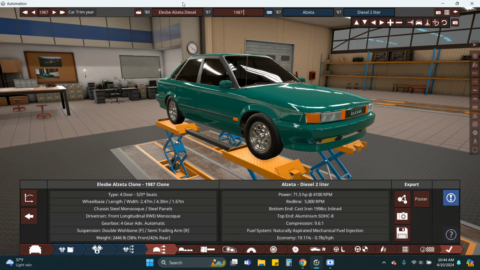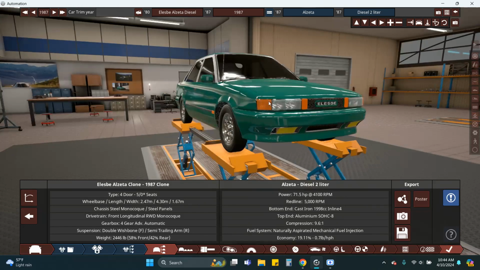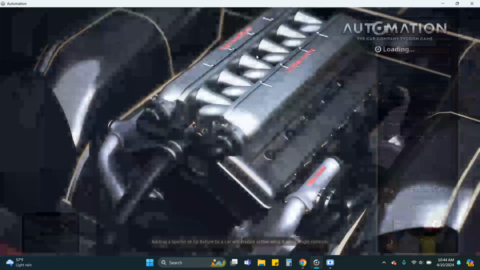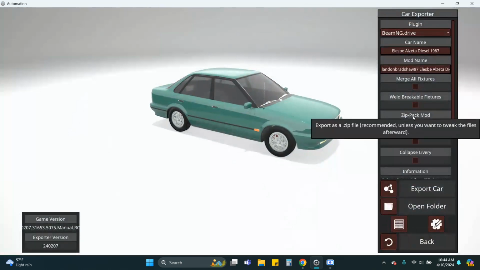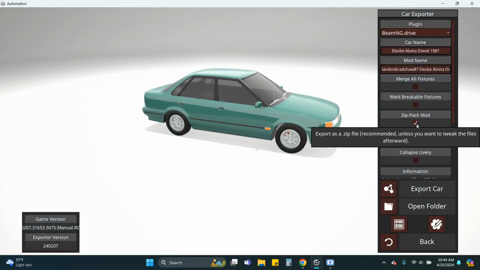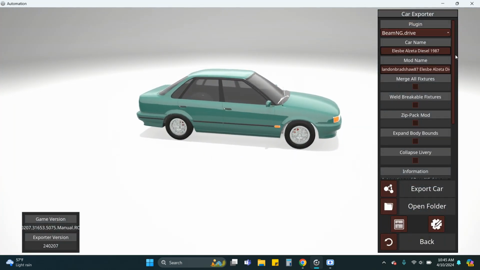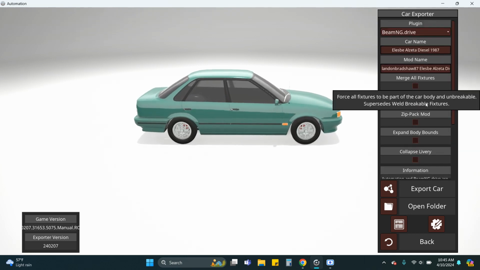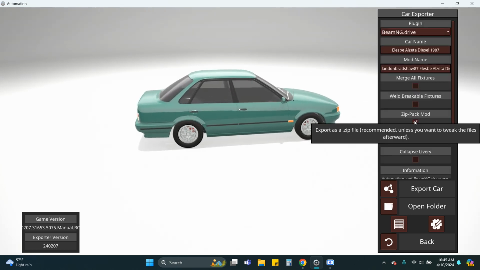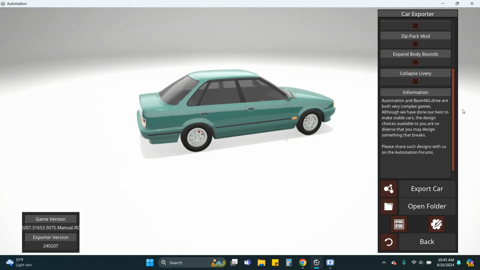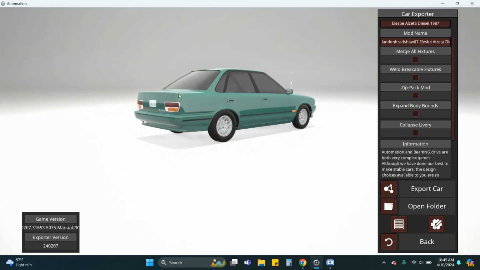All right. So this is the fun part where you actually start modifying the file. So now we're going to go to export. And then you want to make sure the zip pack mod box stays unchecked. Depending on what version of the game you have, that might be checked. All of them might be checked. I have mine defaulted to where none of them are checked because in my experience, it's not necessary.